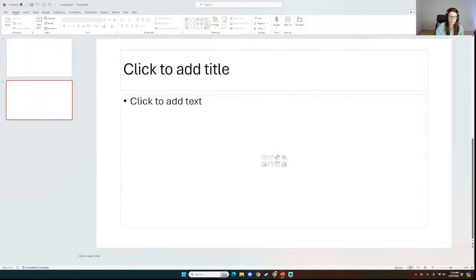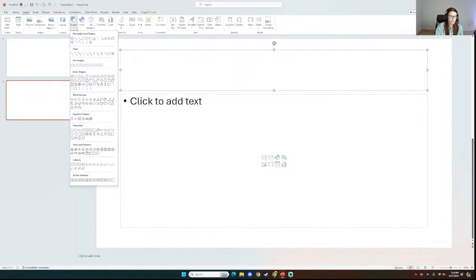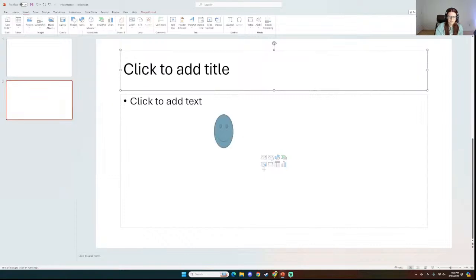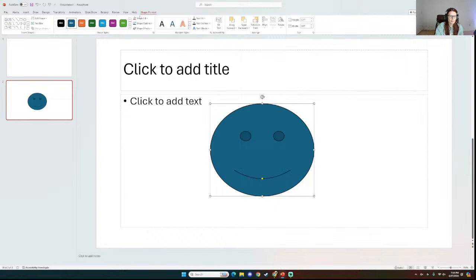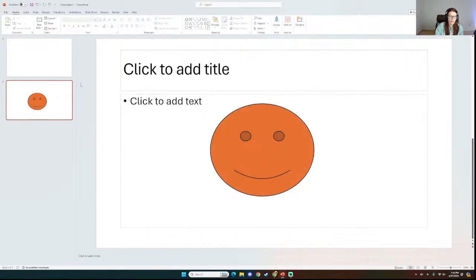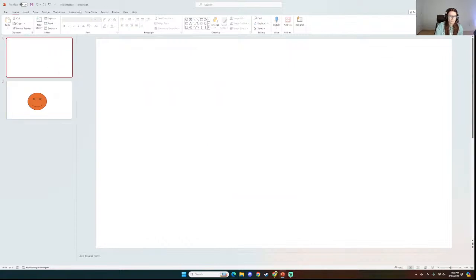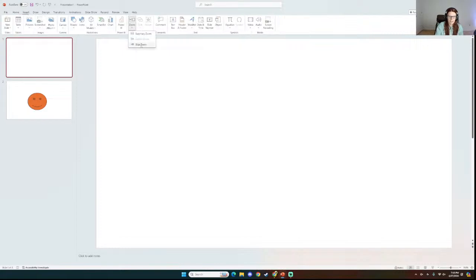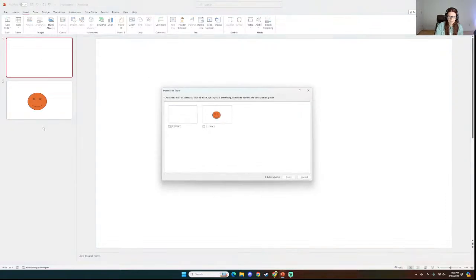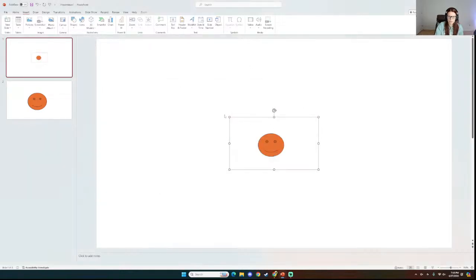It doesn't matter what the layout is right now. I chose title and content, but you can do whatever, and you can just insert something on there. I'm going to go to my shapes, and I'm going to put a smiley face. I'm going to make my smiley face orange, and now I'm going to go back to slide 1. So when I go to slide 1, I can go to Insert, Zoom, and I'm going to click slide zoom. I can choose any slide that I have in my slide deck. So I'm going to pick slide 2 and insert slide 2.